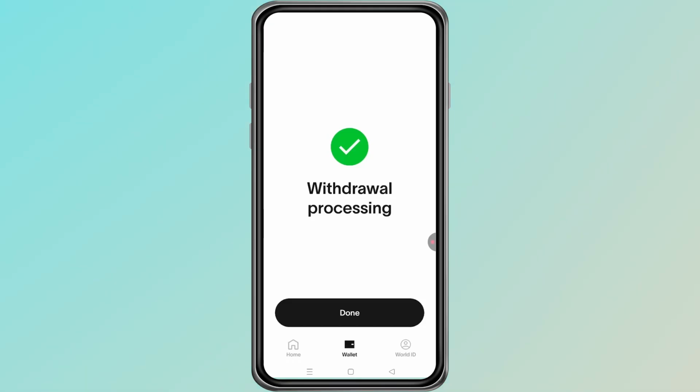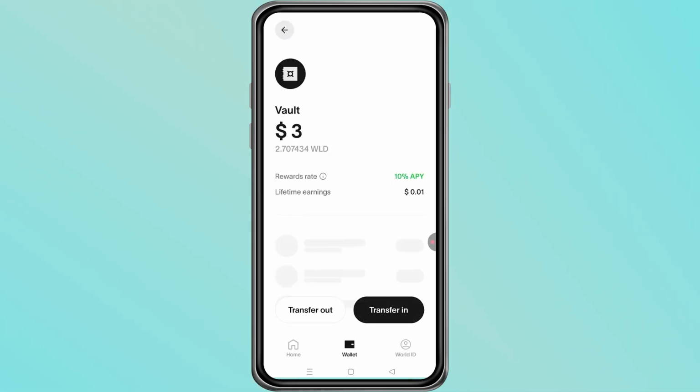Once the transfer is complete, you will see a final screen. Tap on Done to finish the process. Your funds should now be successfully transferred out of the vault and will be available in your wallet balance.